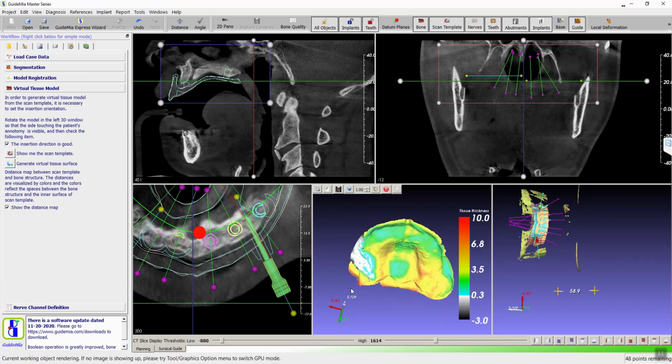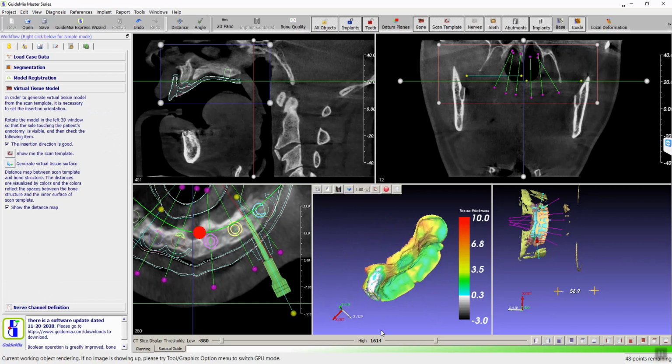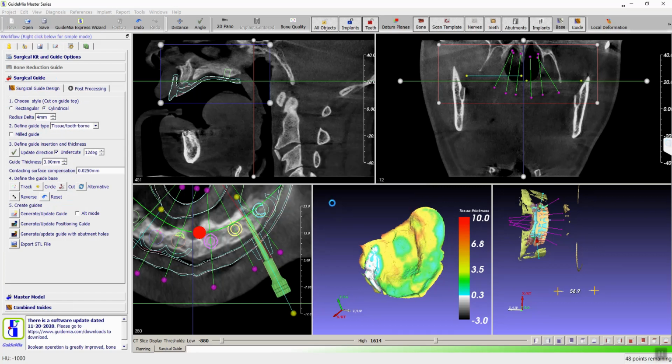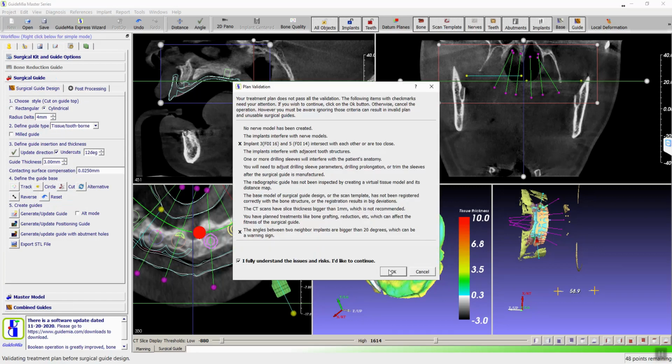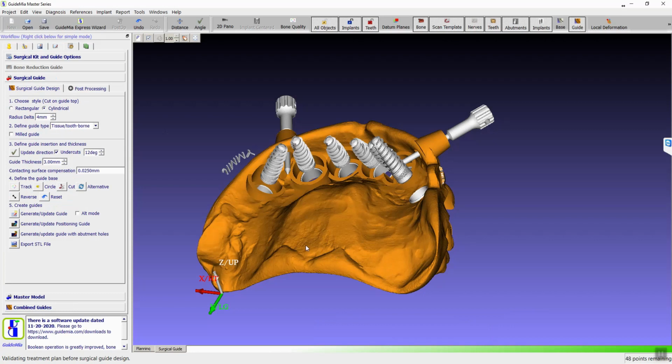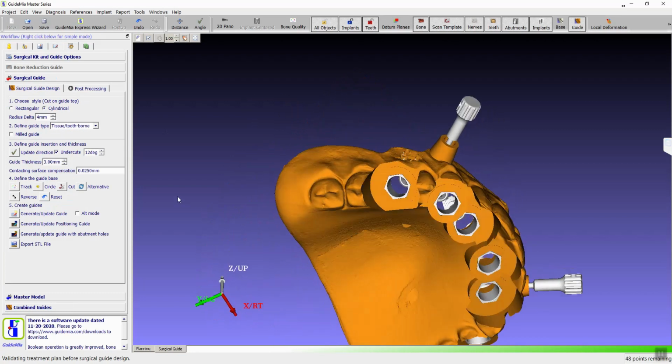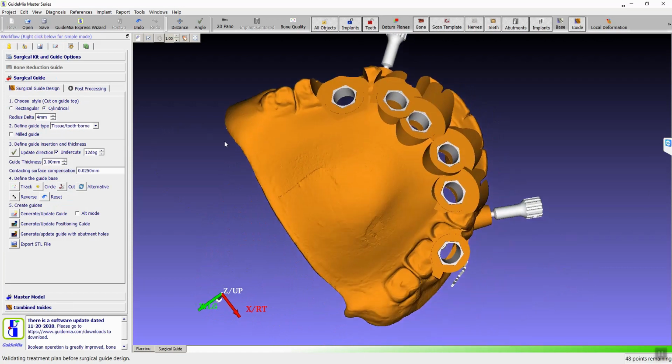Then we go to regenerate guide. It should be correct. This is one thing we can do with that. Then we can go and generate the guide. So typically, if we have a model, we can actually mount them up here.